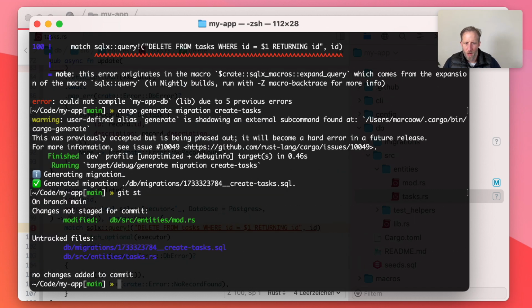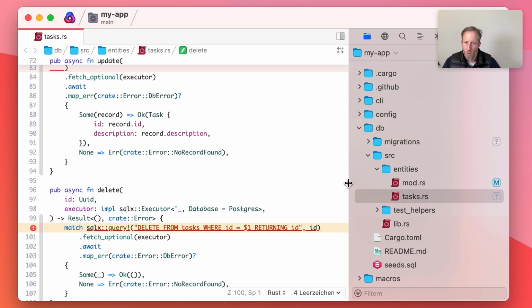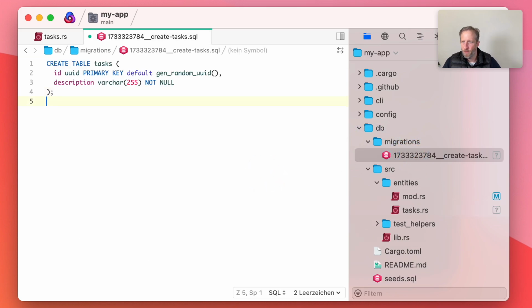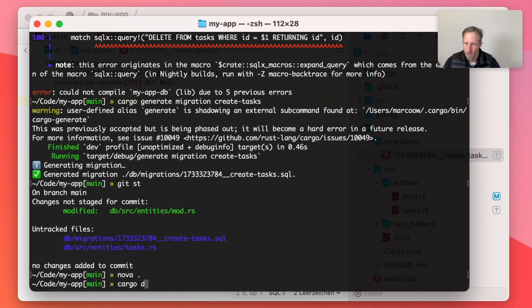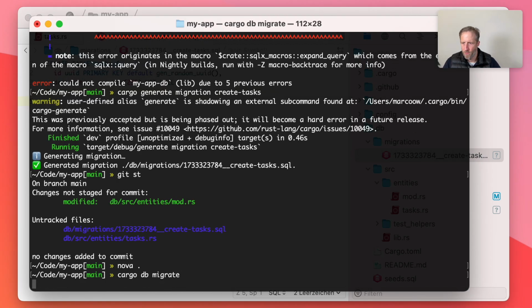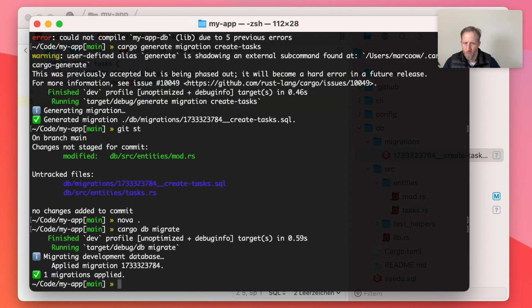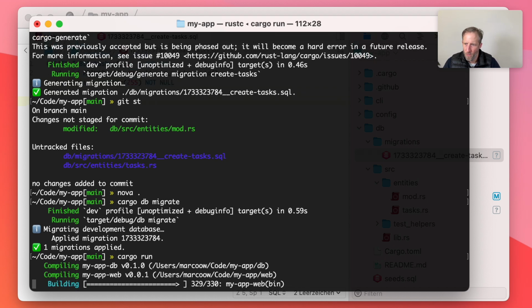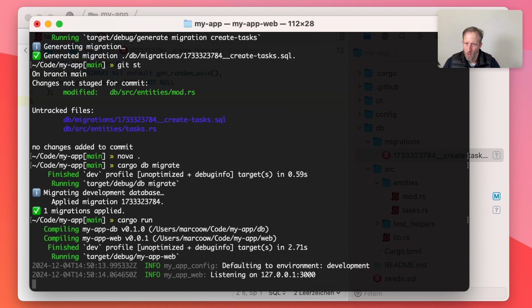That creates a migration file with the right timestamp in the right directory. In that migration, we add the SQL to create the task table. We migrate the database. And run the application again, which now works.